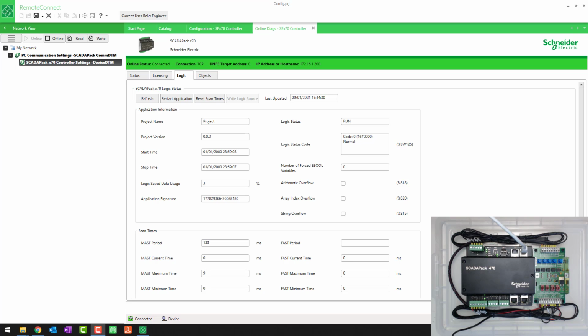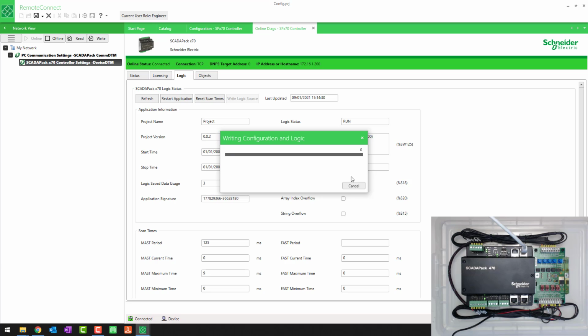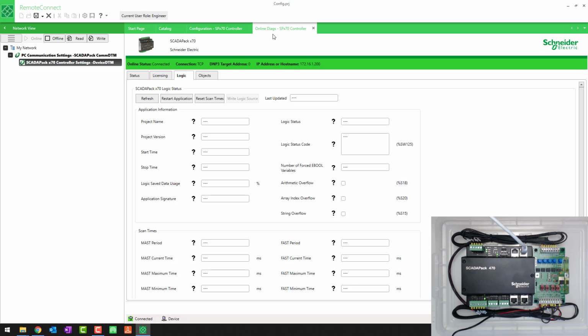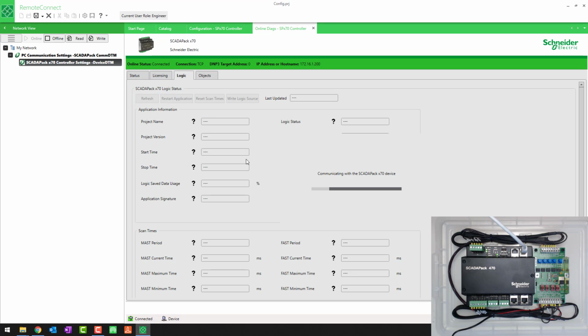Now that we're online with the SCADAPack, we're going to test out the 3 DIs that are wired into the SCADAPack and see where they come in RemoteConnect. So the first thing we're going to do is make sure that we write our program to the SCADAPack. Take a couple seconds to write. Once the program's written, we could hit refresh.